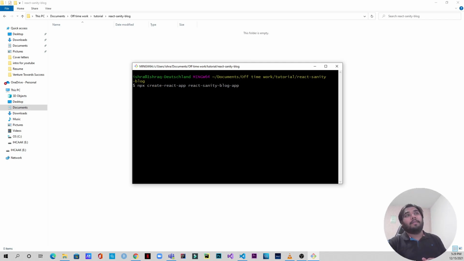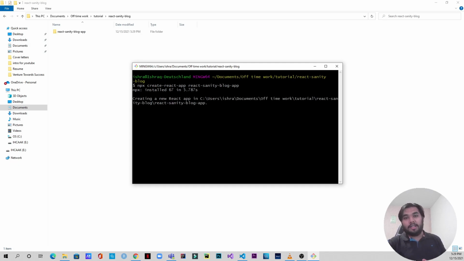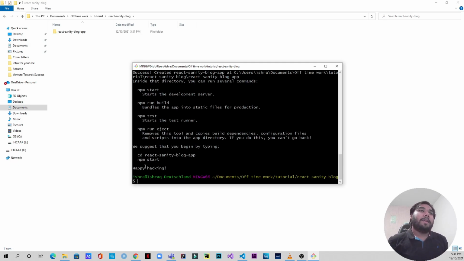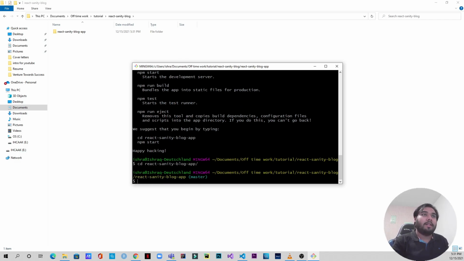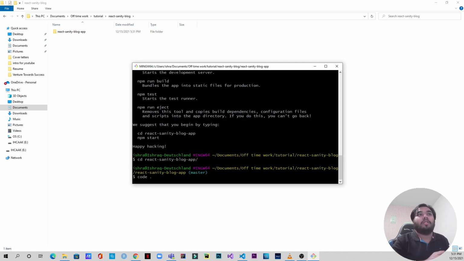Once this is done, I'm going to come back and then we're going to proceed. All right, so as you can see, we have "Happy hacking." That means the application has been created. As you can see, the folder is here. So what we're going to do is go inside the folder and open it in VS Code.